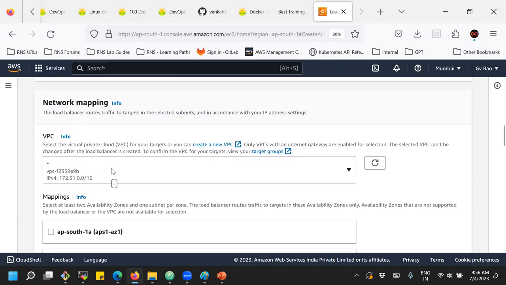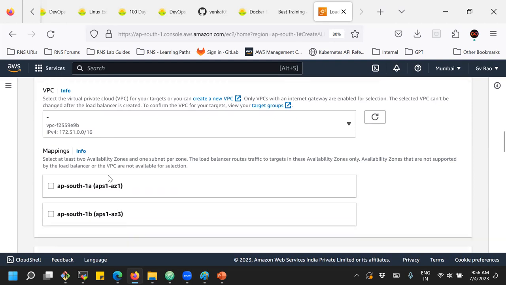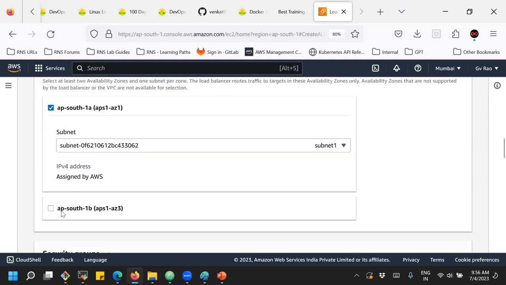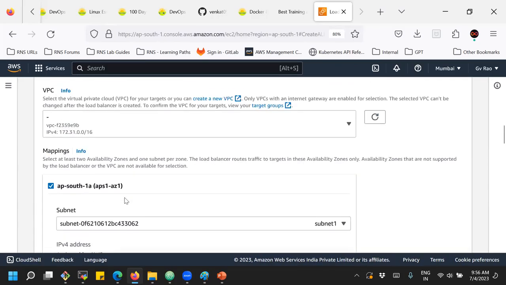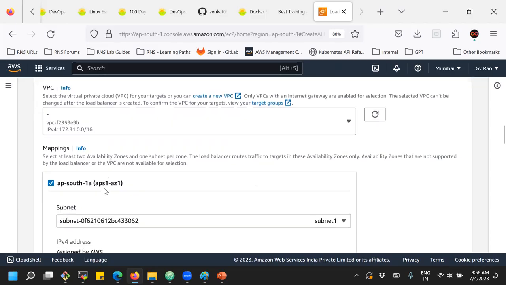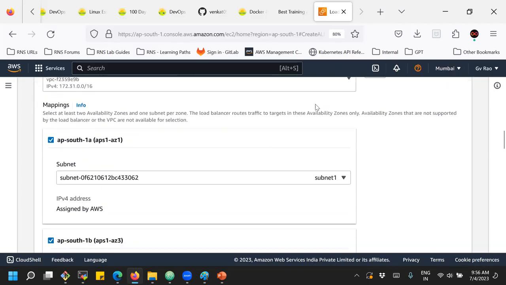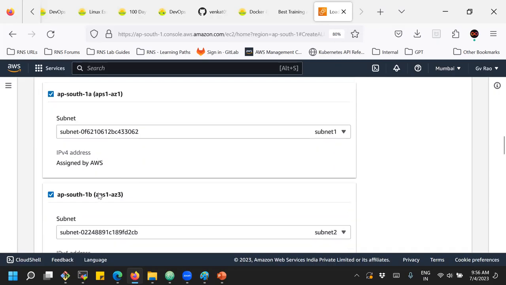Then network mappings. This load balancer is going to look at the backend endpoints which are running in the data center. Which data center do you want to map this load balancer to? That is the VPC with the availability zones as per the region. At least 2 availability zones are recommended, so that even if one availability zone is lost, the application instances are running in another availability zone.